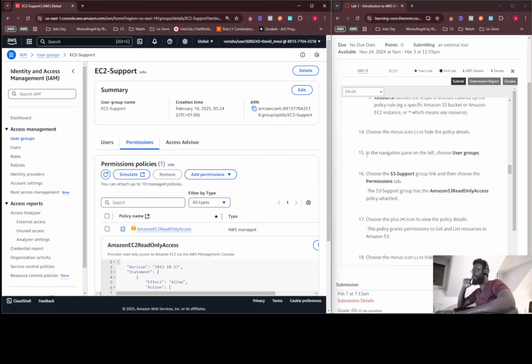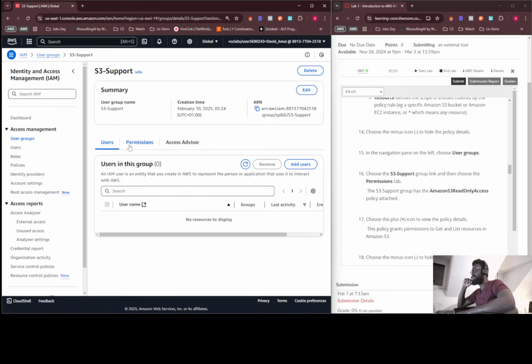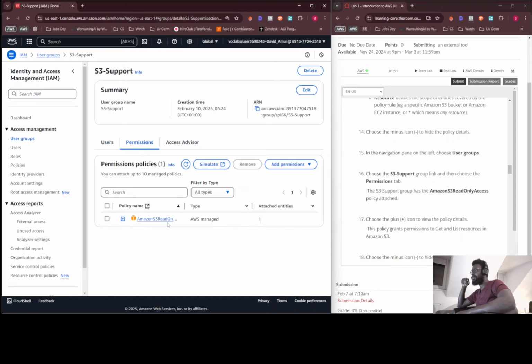All right. In the navigation pane on the left, we choose user groups again. Choose S3 support. S3 support has Amazon S3 read-only access attached. Oh yeah, we have to go to the permissions tab, and we see, yep, it's right here. Read-only access permissions attached.